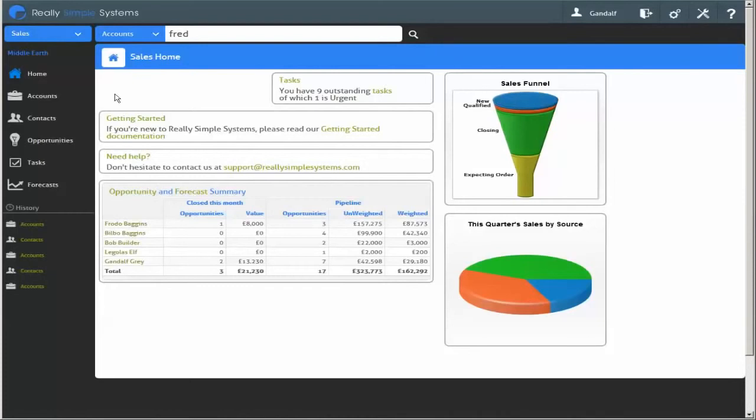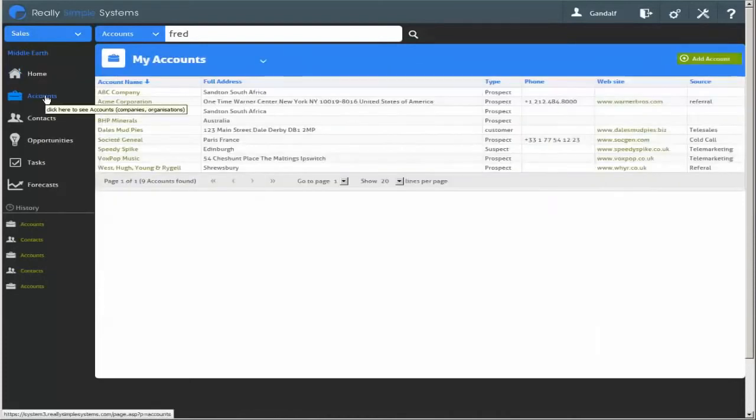Let's have a look at the Accounts page. The Accounts page brings up all the accounts that there are within the system, although by default, as you can see here, it's only brought up my accounts, that is to say, the accounts that I'm the account manager of. Providing I've got security permission to do so, I can change that to see all the accounts within the system.